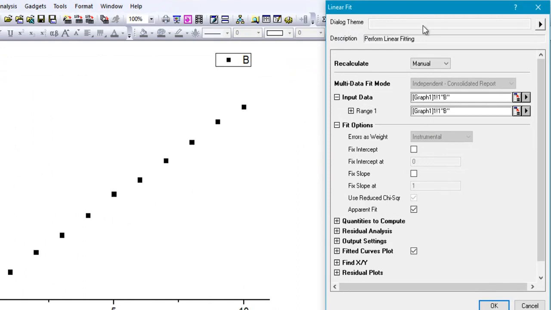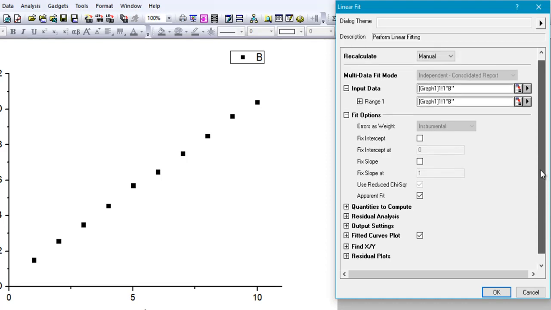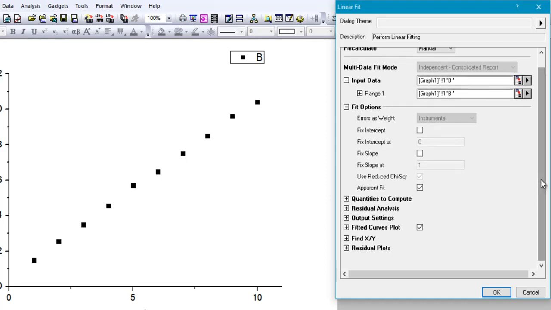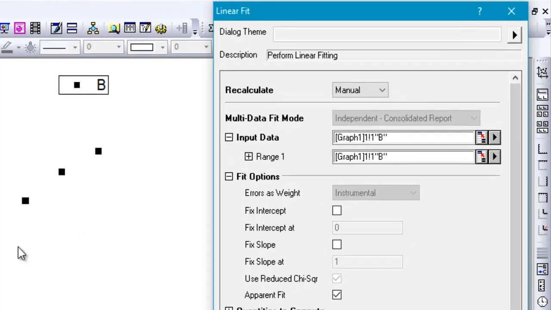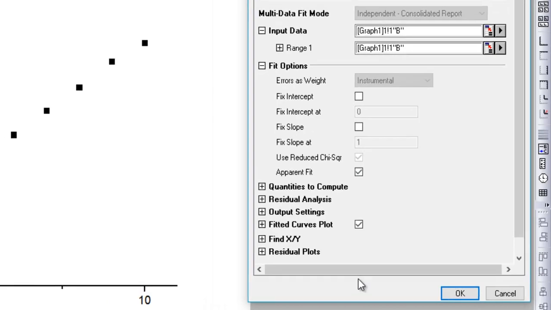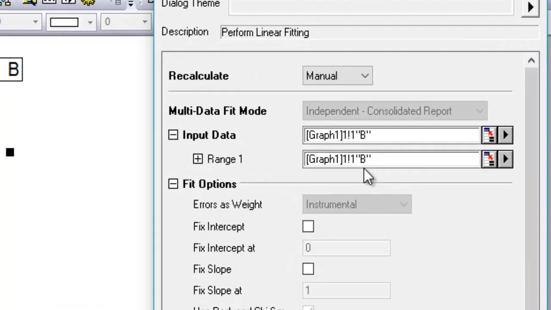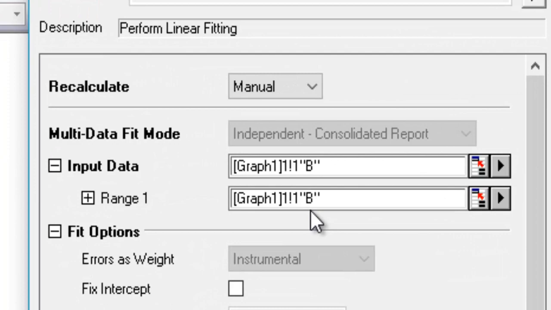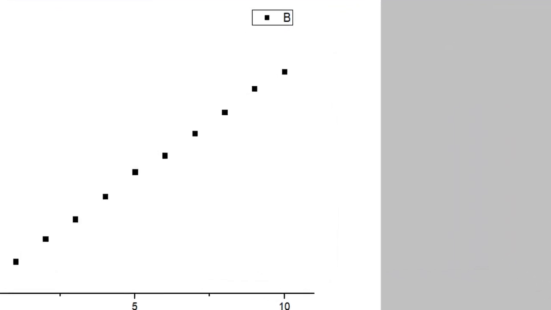This would pop up a small window asking you to make some changes to the settings or select some range on which you would like to perform the linear fit. However, for the sake of this tutorial, let's just see what happens if you go ahead and click on OK without changing any of these quantities. Currently it has selected all the data that you had, so it will perform a linear fit on all the data that you had. And let's just go ahead and click on OK.